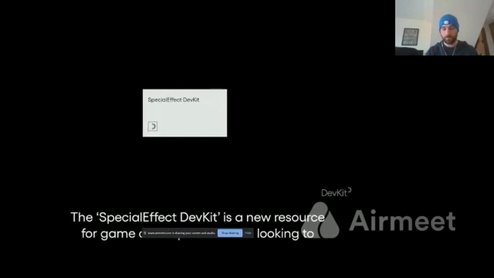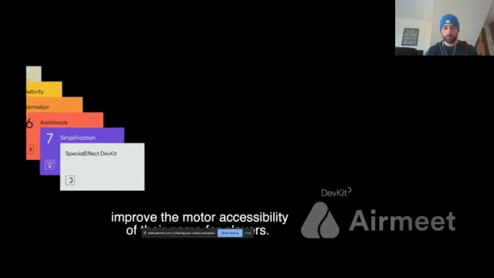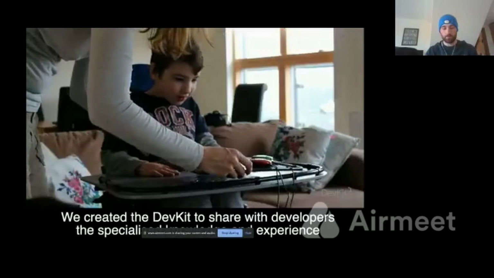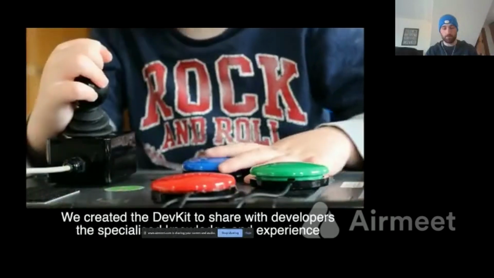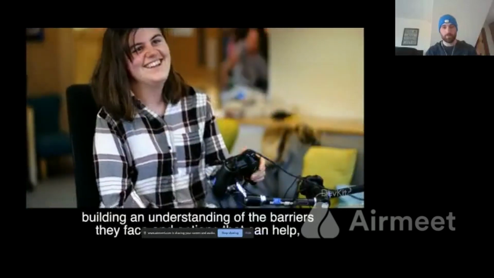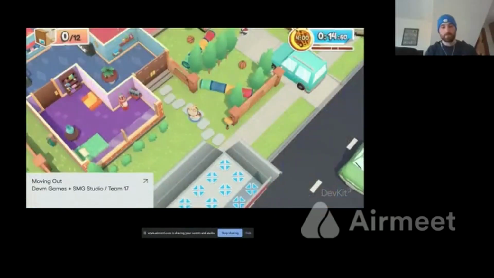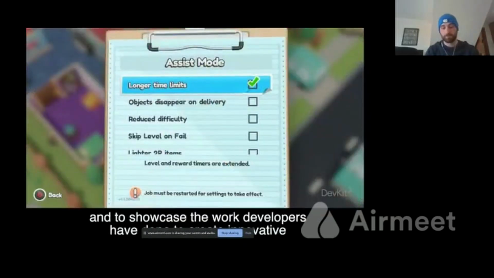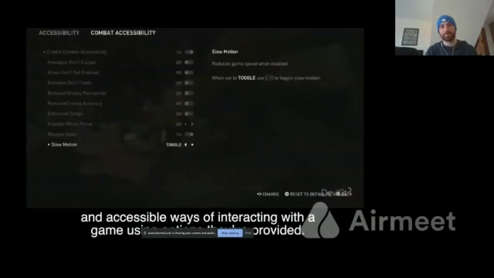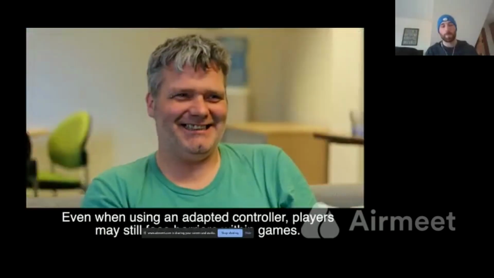The SpecialEffect Dev Kit is a new resource for game developers who are looking to improve the motor accessibility of their game for players. We created the Dev Kit to share with developers the specialized knowledge and experience the SpecialEffect team has gained from working directly with players, building an understanding of the barriers they face and options that can help, and to showcase the work developers have done to create innovative and accessible ways of interacting with the game using options they've provided. Even when using an adapted controller, players may still face barriers within games.